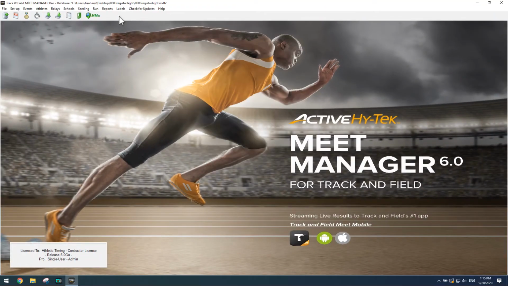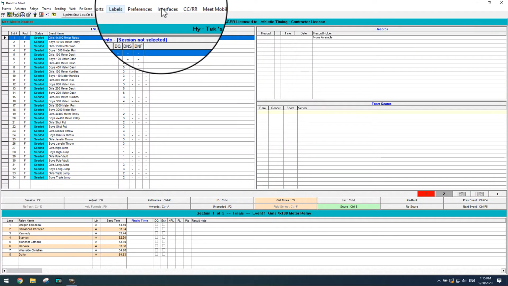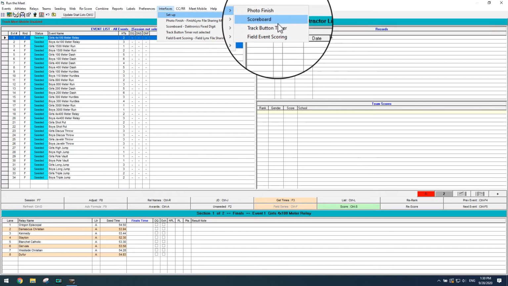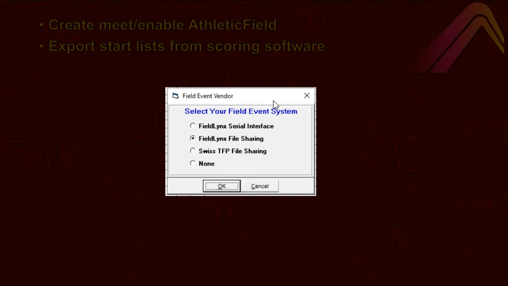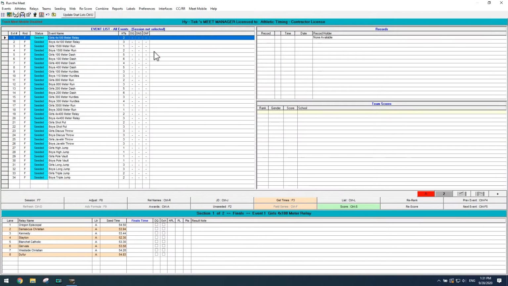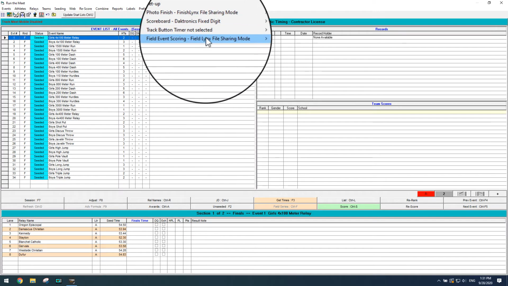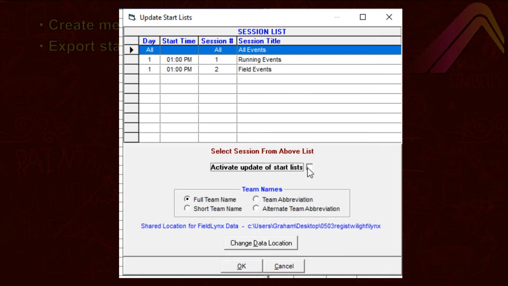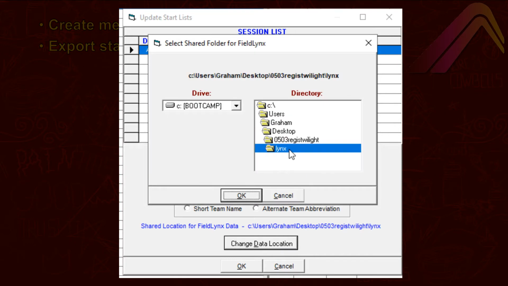From the Run screen, choose Interfaces, and then Setup and Field Event Scoring. From the menu that appears, choose Field Links File Sharing and click OK. Go back to the Interfaces menu, click Field Event Scoring, and choose Update Start Lists. Check the box that says Activate Update of Start Lists, and change the data location to something that's easy to find, then click OK.